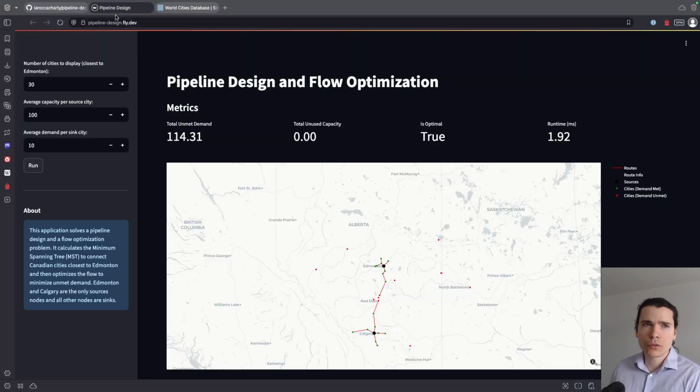So to go over the application itself, it's available at pipelinedesign.fly.dev. In this application, you can choose the number of cities, how much capacity there is on every source city, and the average demand per sink.